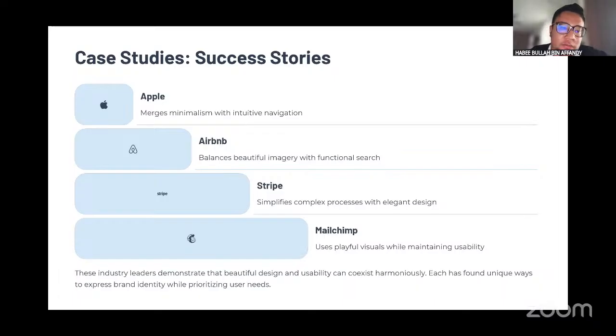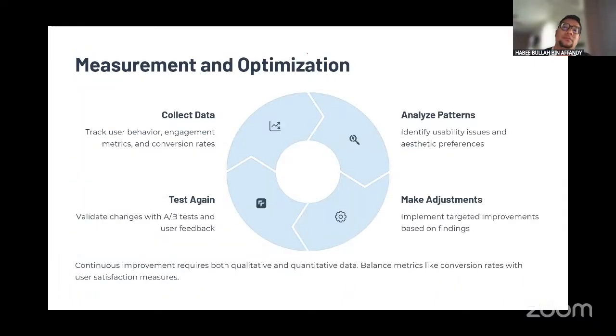So these four examples, you can look at how they design their website, can be considered as good design, right? Now, based on these four companies, you can see they demonstrate that beautiful design and usability can coexist harmoniously, right? Okay. Now, measurement and optimization. Again, how are we going to balance things out?